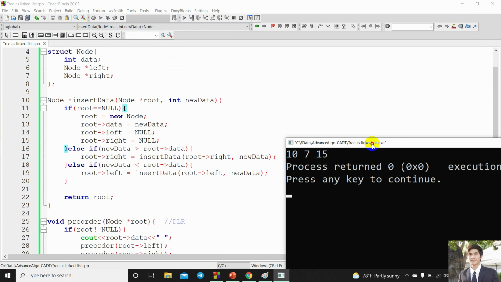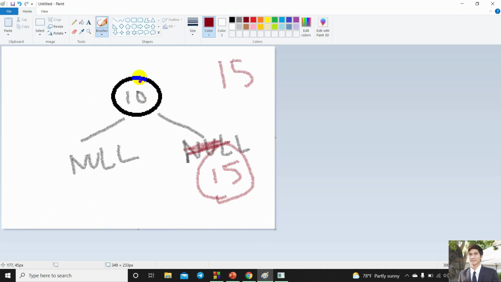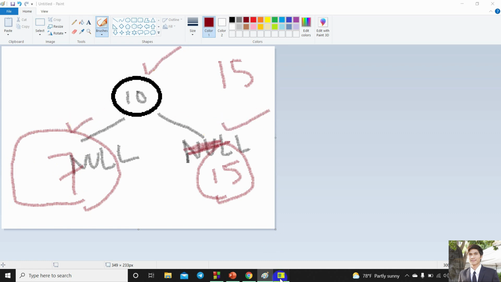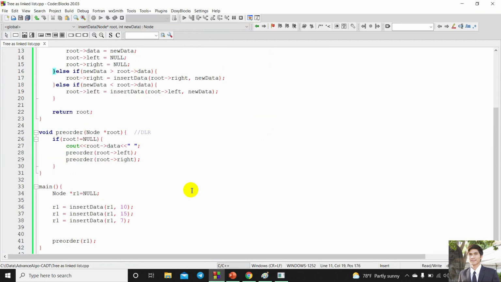Okay, that's it. So based on the rule that we use, pre-order, based on the pre-order rules, we take number, let's say this one, we have 7 also. So pre-order we get data first, then left and right. Left 7 and right 15. So this is 10, 7 and 15. Okay, I think that's correct. You can test the program out.